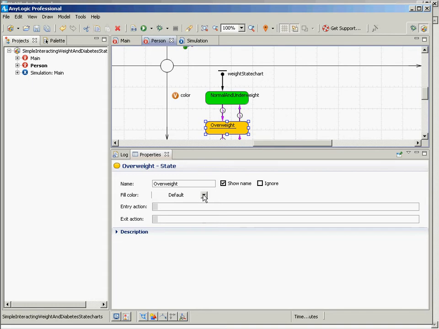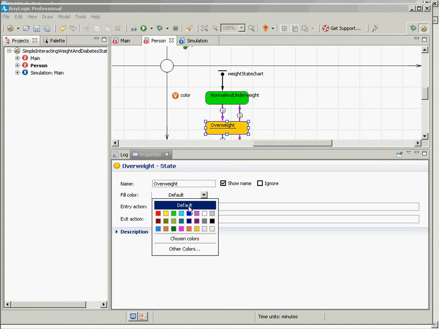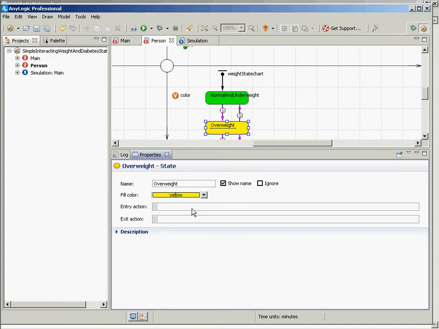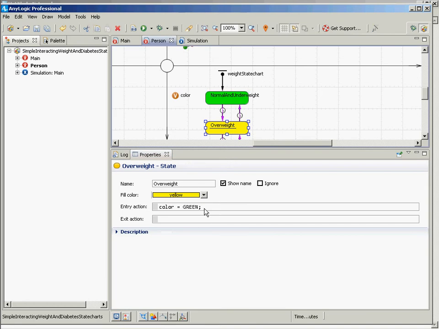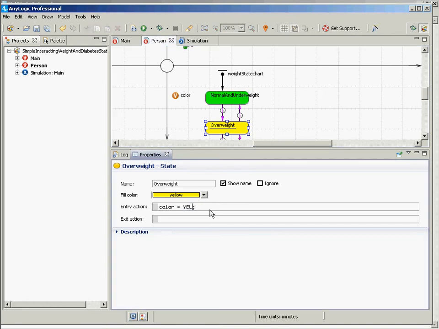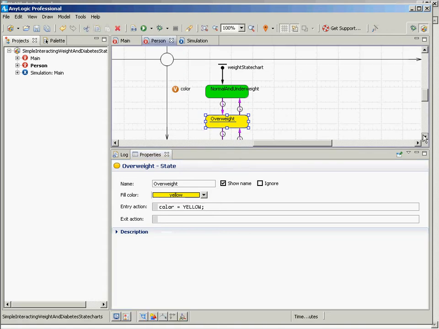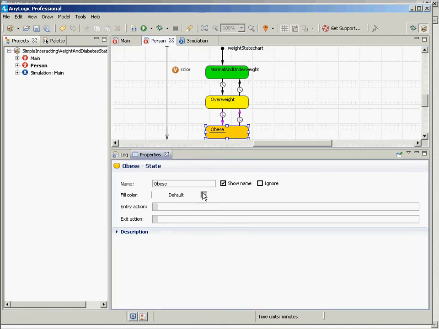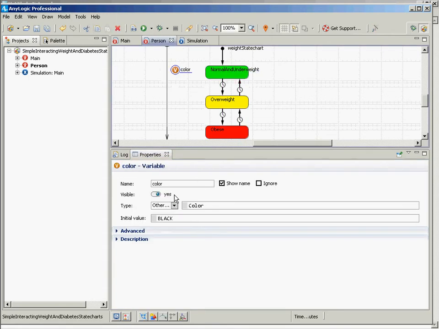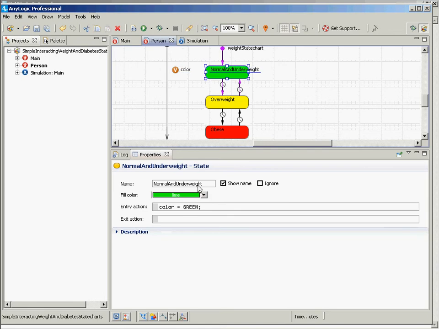Okay, so for overweight let's make the entry action here. This entry action is something we do when we come into the state. We're going to assign the color to be green. Here we're going to assign the color to be yellow, and for obese, we're going to assign the color to be red. Okay? Boom. There we go. So what did I just do? I have this variable color. It was originally set to only black. Then I'm saying, okay, when you come into the state, make my color green.